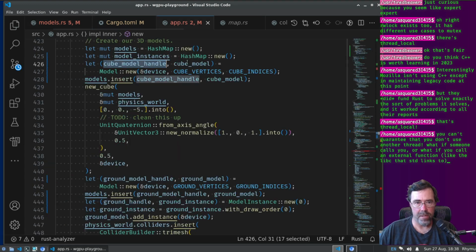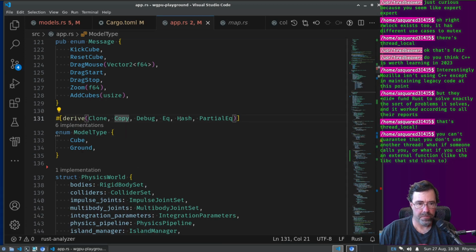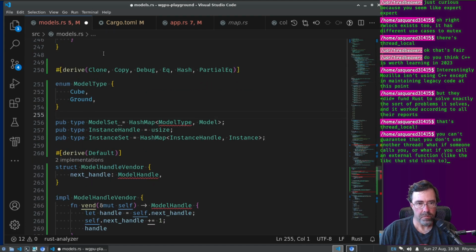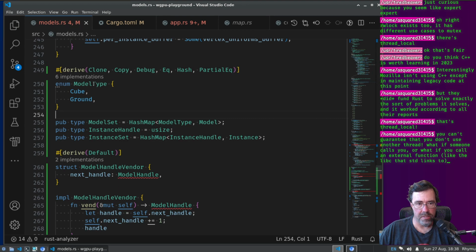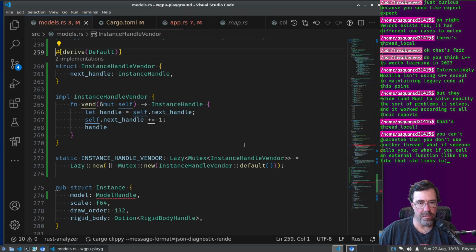I just need to move that from the app. Where we had it defined up here somewhere. Here it is. Here they are. I just need to move that. In the future, I might replace this with a handle type so I can have types of models that are defined at runtime. But right now, the types of models are defined at compile time anyway. So I can just fold that into models. So a model set is just going from model type to model. I don't need a model handle anymore. Still need the instance handle.